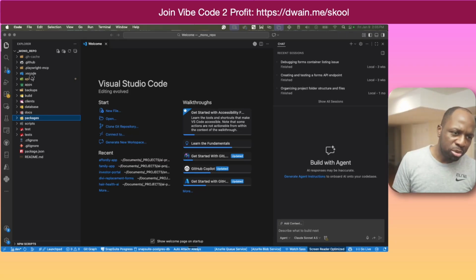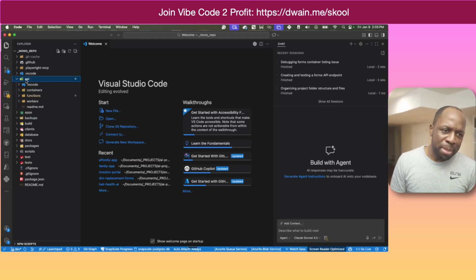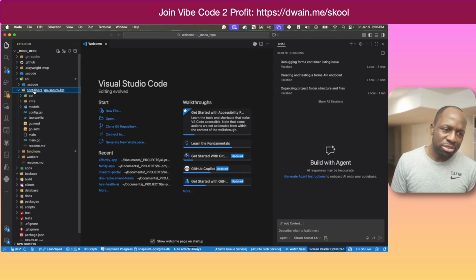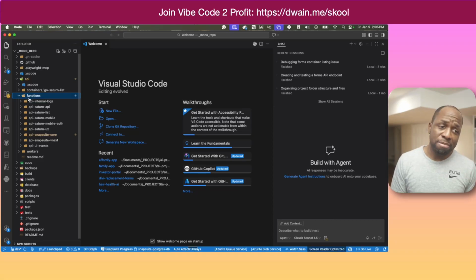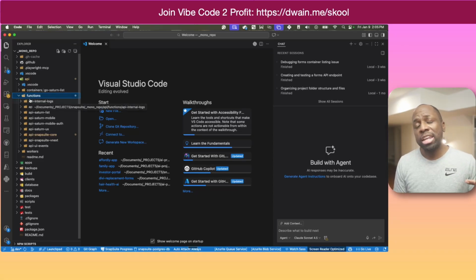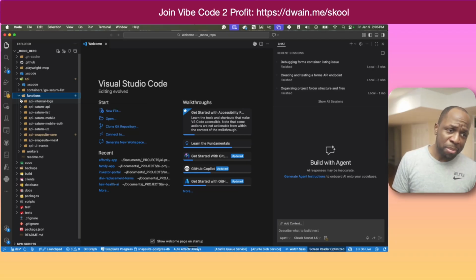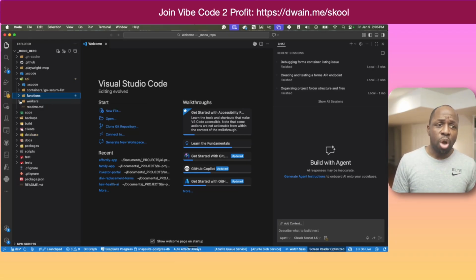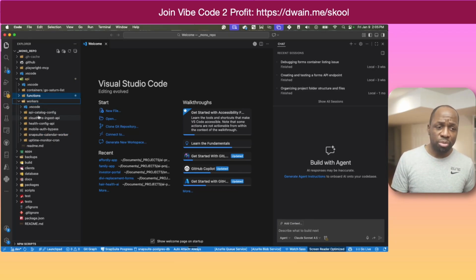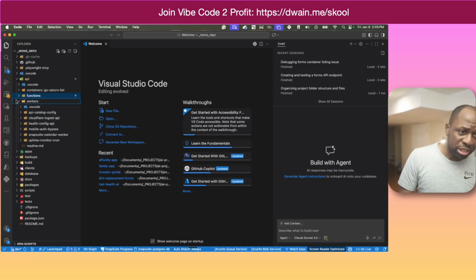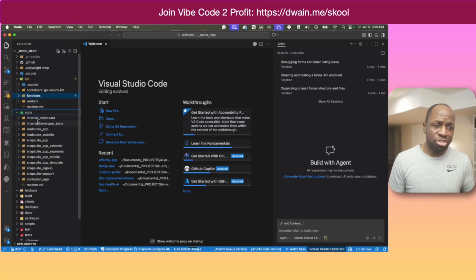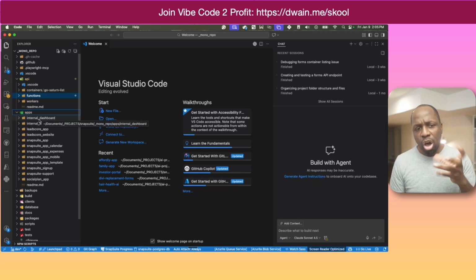As an example, with this application on the API backend, we have containers that we're dealing with. I've got a couple of containers. I've got functions, which are Azure functions. Some of them are .NET functions, some are C#, and some are Node.js backend. I've got workers, which are Cloudflare workers. And on the app side, there's just tons of different apps, all with their own stuff.